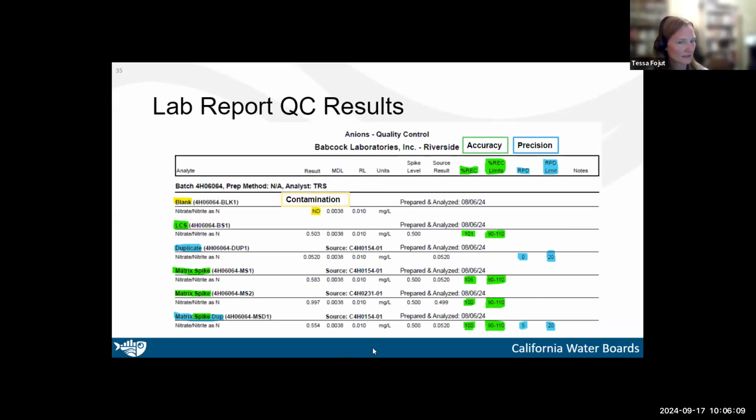Okay, and then in that same lab report, this is a piece of the quality control sample results. We have here the blank, which tells us about contamination. It's a non-detect, love to see that, so that's great. Then this is the lab control spike. A spike tells us about accuracy, so it's reported as percent recovery. They had 101% recovery for this one, and their acceptance limits are 90 to 110, so that's right in the middle. That's great. 100% would be perfect, so 101, great.